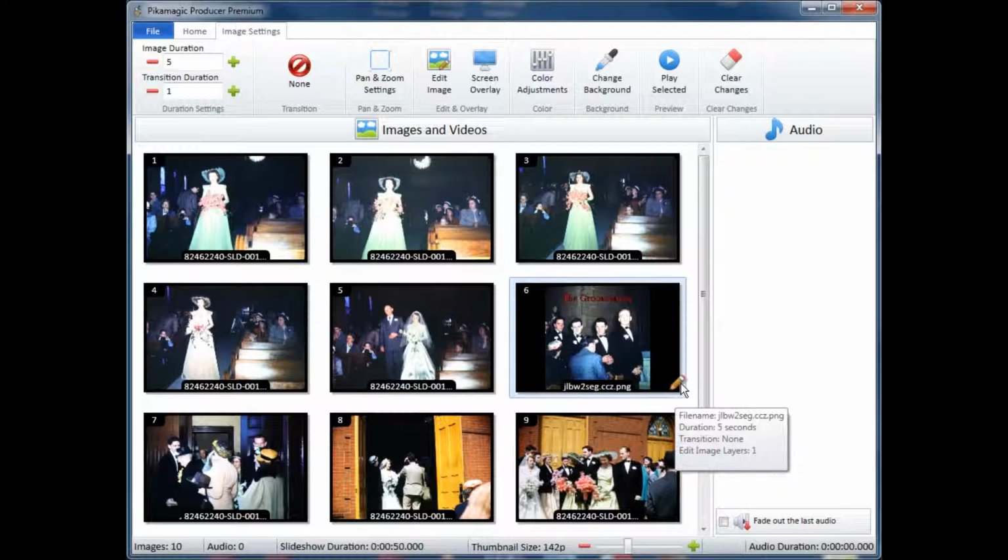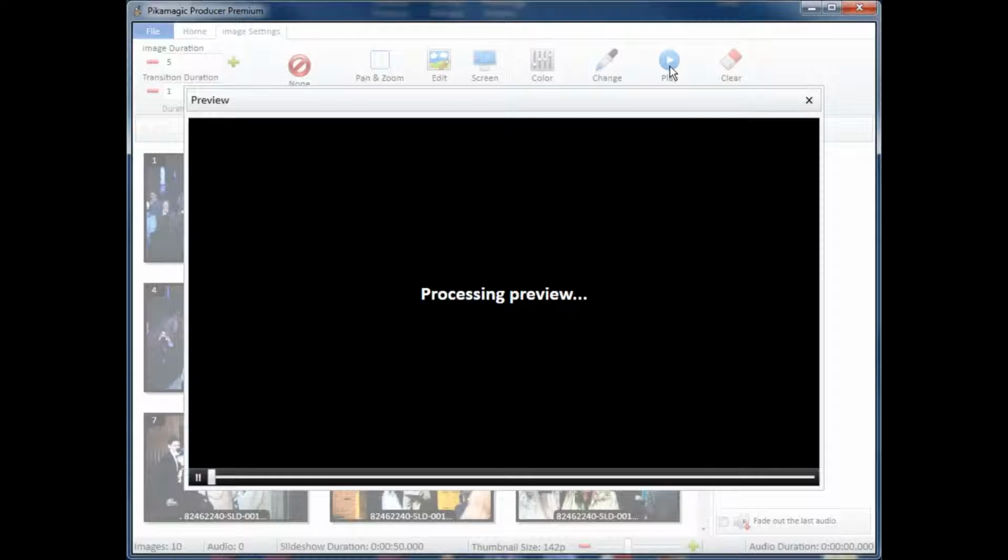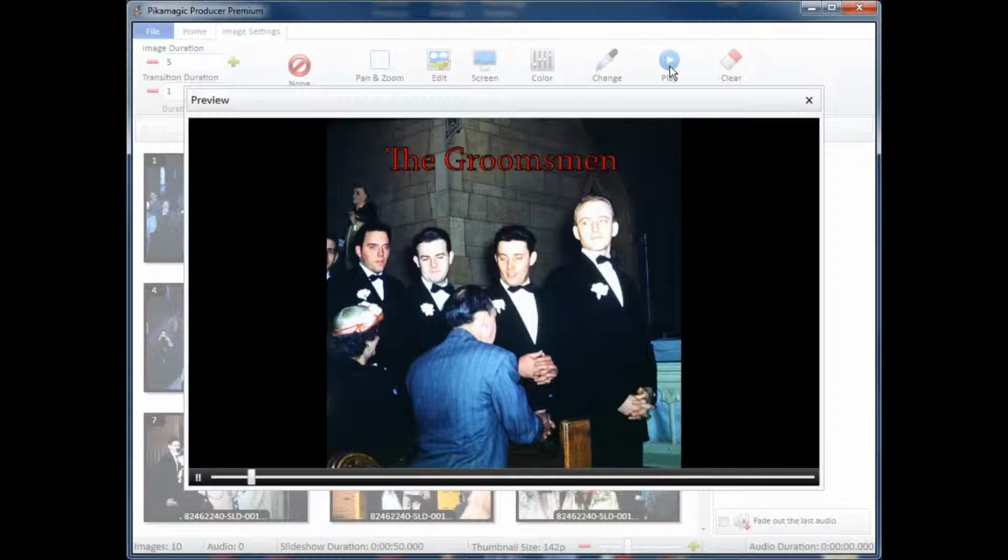You'll notice a little pencil here in the right corner, and that signifies that I have edited this image. So let's click on it again, and let's select Play Selected and see how it looks. Now you can see where it's cropped and my text has been added, so that looks good.